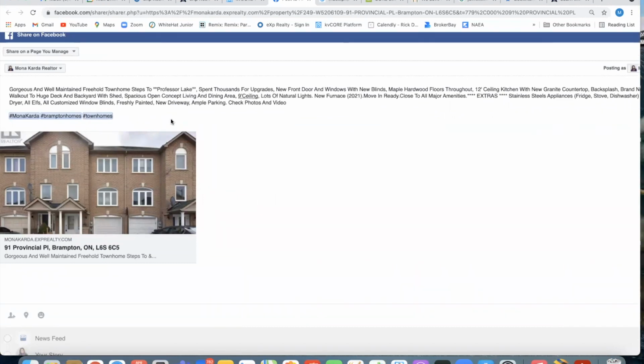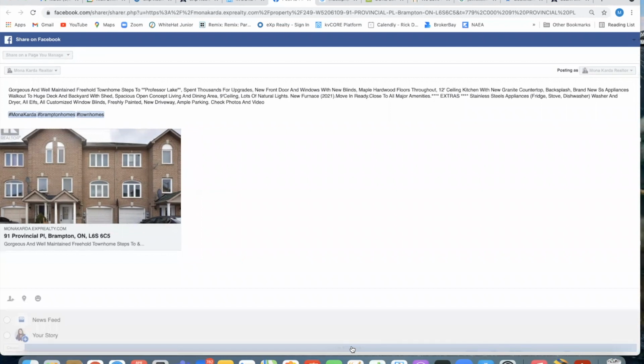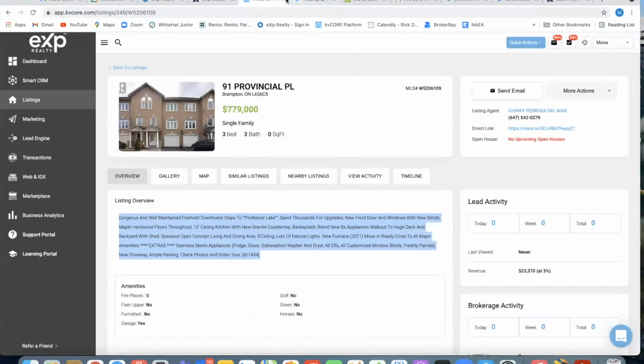And I'm going to do maybe hashtag townhomes. And the only reason why I'm doing this, just so you know as well, is that if anybody clicks on this and they go into my kvCORE, they're going to come into my lead, and these are also going to be hashtagged into my kvCORE. So if I click post to Facebook, okay, and there you go. It's in my Facebook. Okay, so just as quick as that, you can do that.